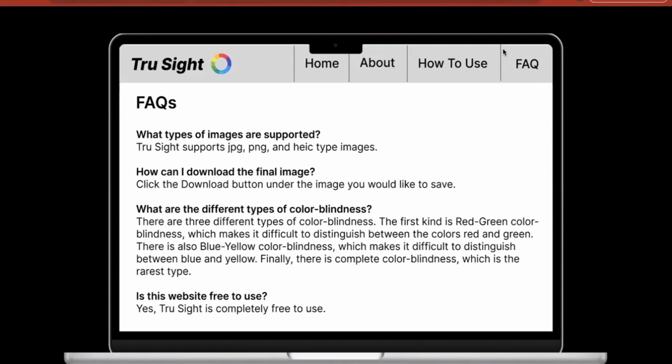If you click on the FAQ button, it will take us to the frequently asked questions page, and it will show us frequently asked questions such as what types of images are supported, how can I download the final image, what are the different types of color blindness, and if the website is free to use.